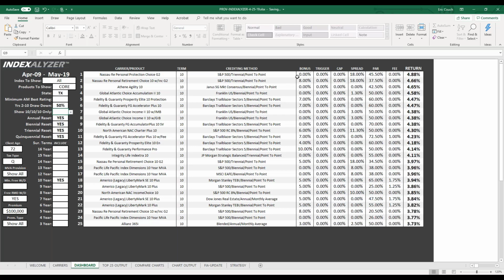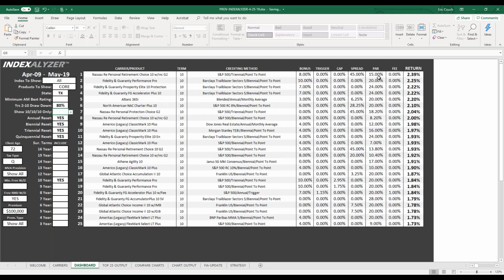The number two strategy, same deal. It just has a bonus, but a lower participation rate because of the bonus, but still Nassau Re, same S&P point to point. What it shows you is what could happen. Let's say we did 80, let's say they just got some new dirtbag owners and they decide to hose everybody. What happens now? Now we've dropped to 2.39. We've got maximum spread, minimum participation, max everything, right? However much they could hose you.